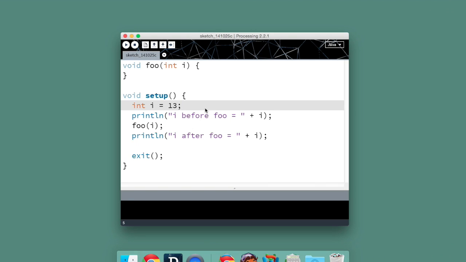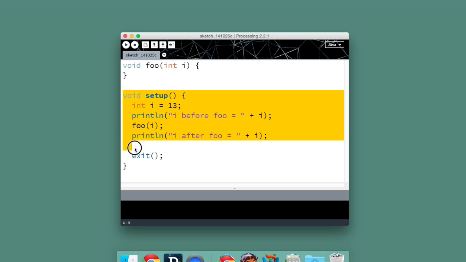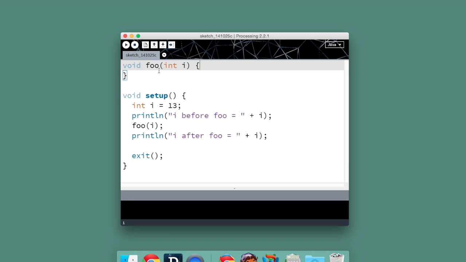Okay, now let's take a look at pass by value and how that works. In this case, I have a setup method that has a variable named I in it, and I'm going to pass that down to a method named foo. Okay, so here's my method up here.